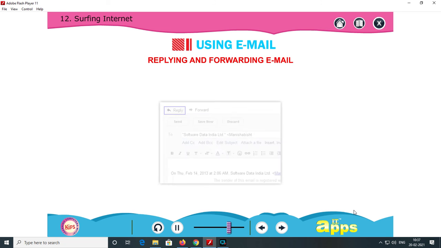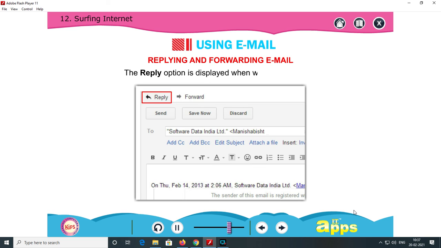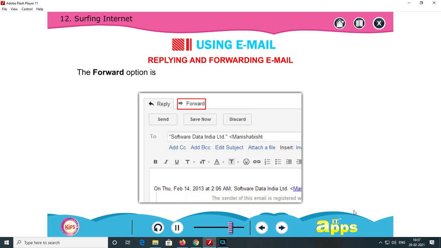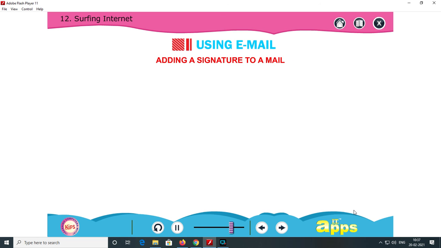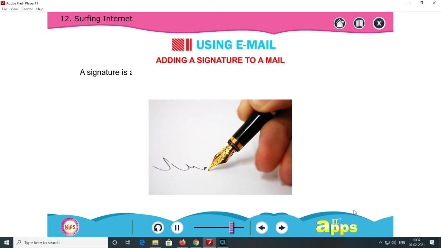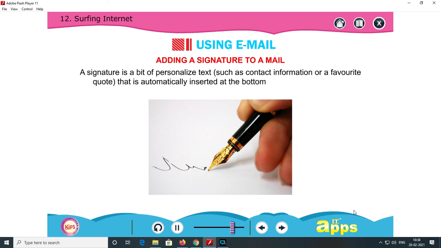Replying and forwarding email. The reply option is displayed when we open an email. It is used to reply to a received email. We can simply type in our reply and click on Send button. The forward option is used when we want to send the same or any received mail to a number of persons at the same time. Adding a signature to a mail. A signature is a bit of personalized text such as contact information or a favorite quote that is automatically inserted at the bottom of every mail you send.